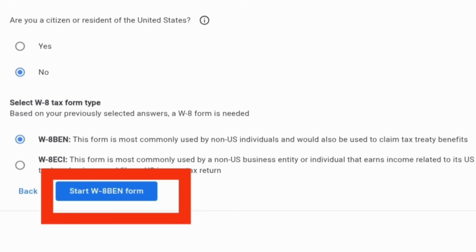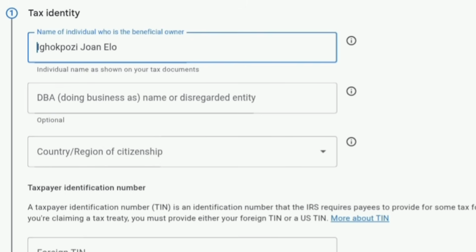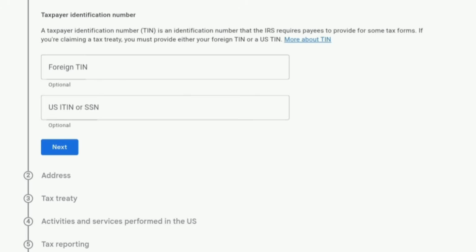So since your channel is an individual, you will start with the W-8BEN form. Now this section has eight parts till you get to your final destination. So we'll start going one after the other. By default, your identity, which is your name, is already there, and this name is supposed to be the same as your bank account. Make sure you are putting the name that will match your bank account. Then the next thing I'm going to put is my foreign TIN number, your tax TIN.